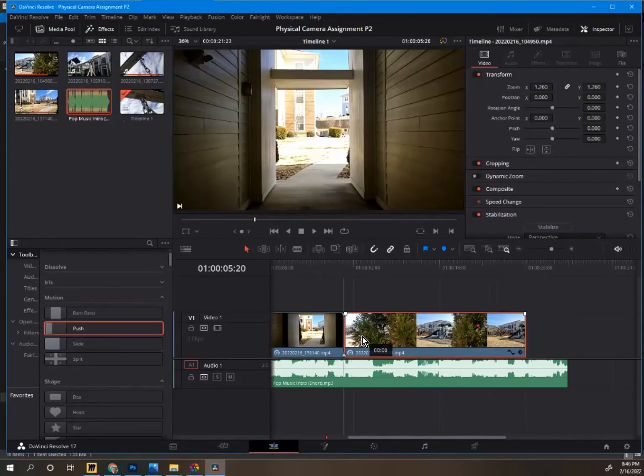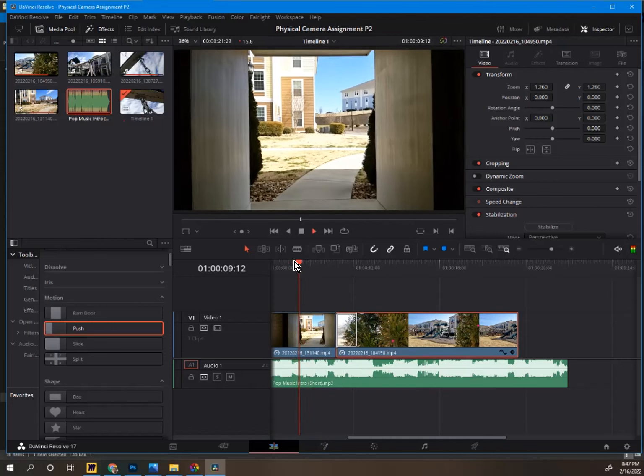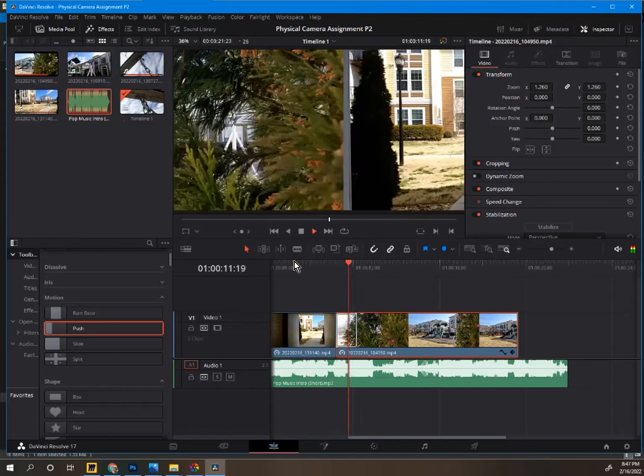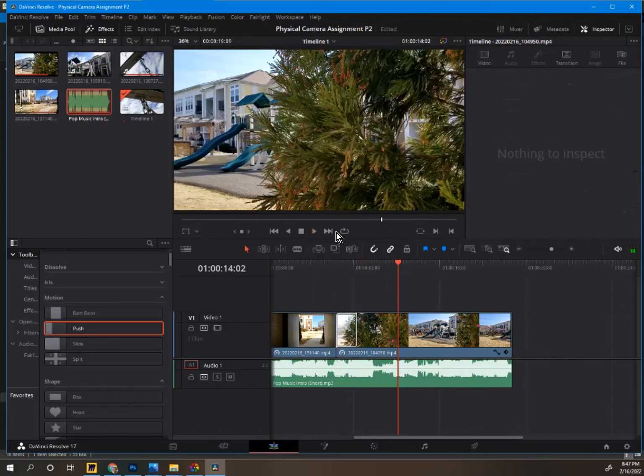I think this clip needed to come down a little more, like right here. All right, let's see how this sounds. Hey, the push looks pretty good because this is sliding out, so it matches with it. What do you guys think? Agree. Okay. All right, we're almost there.